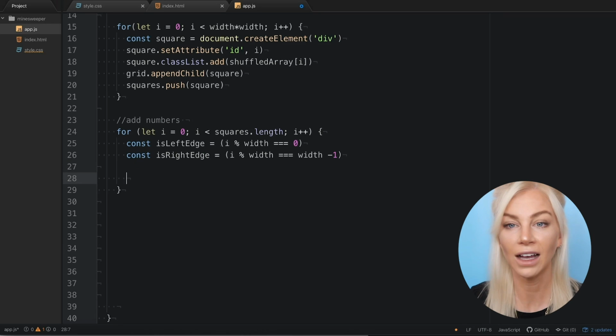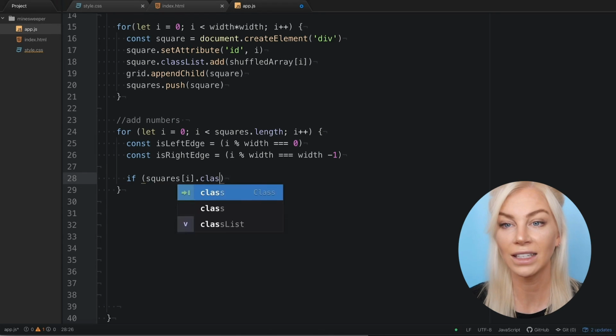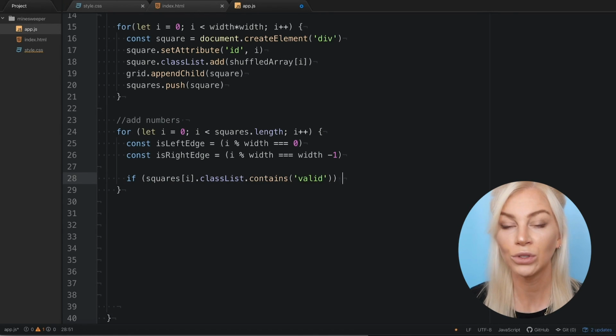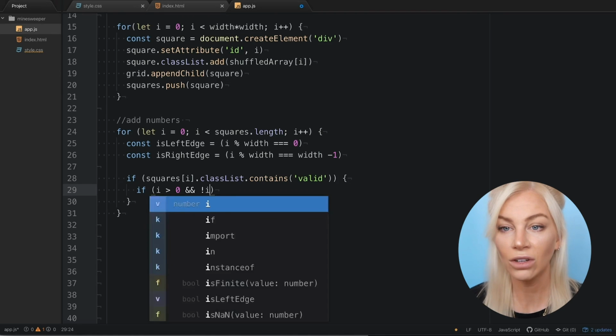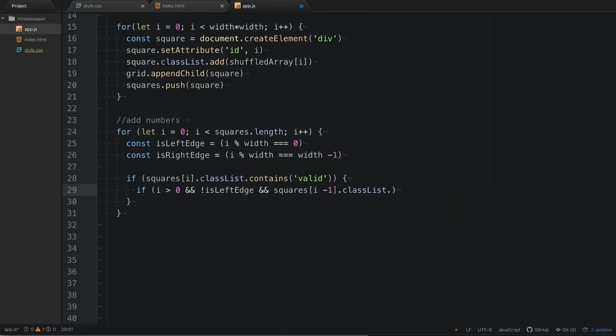Now that we have defined that, let's carry on. Okay, so if the square we are looping over contains the class of valid, so not a bomb, in other words, we want to do the following. If i is bigger than 0 and is not at the left edge, and the square to the left of it contains a bomb, we want to add 1 to the total.